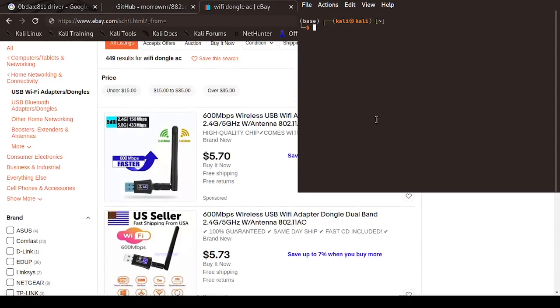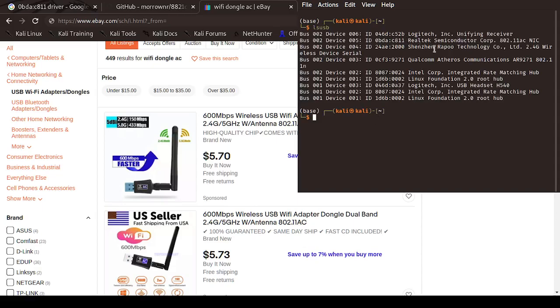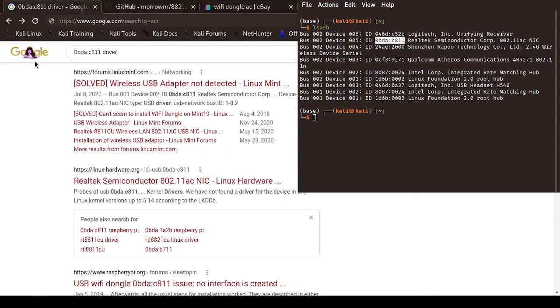Alright, first we'll search what we have connected to our device. Oh, that's USB. Here you see 802.11 AC. This is what we're interested in. So, Realtek. Typically this is the code you'll search. Here it is, the code.